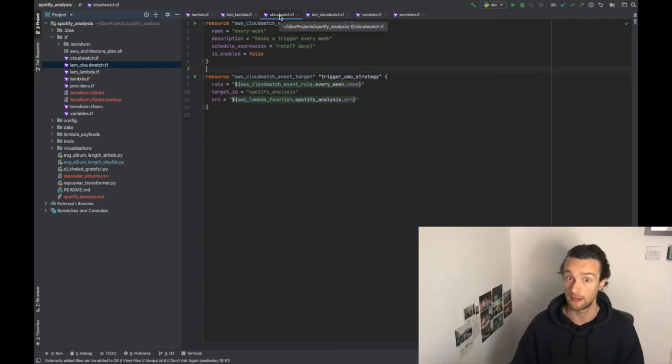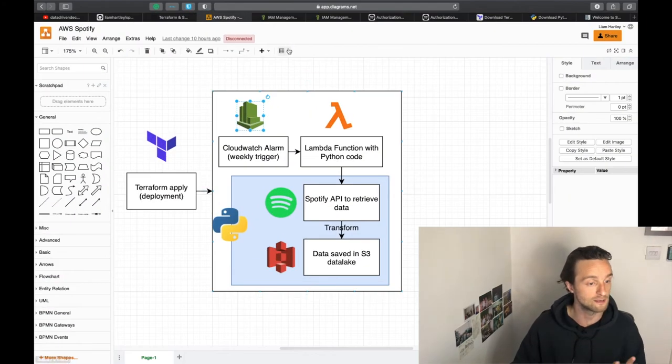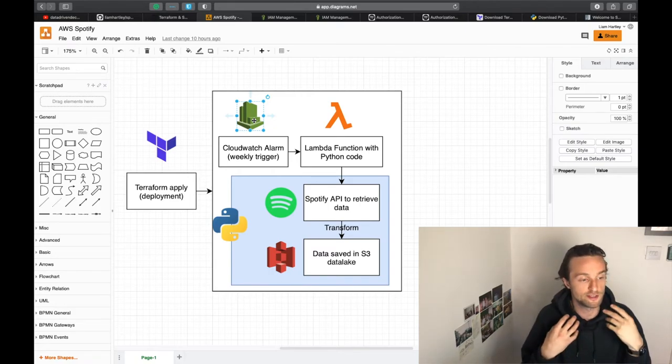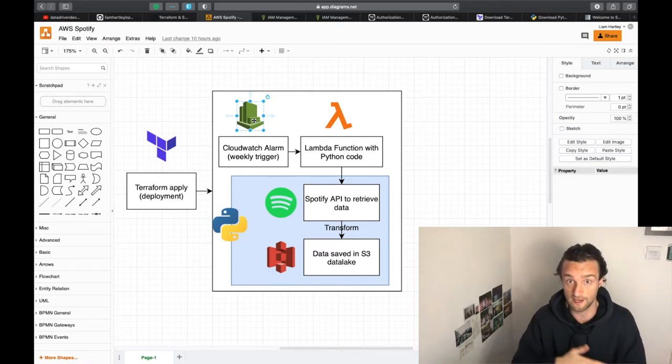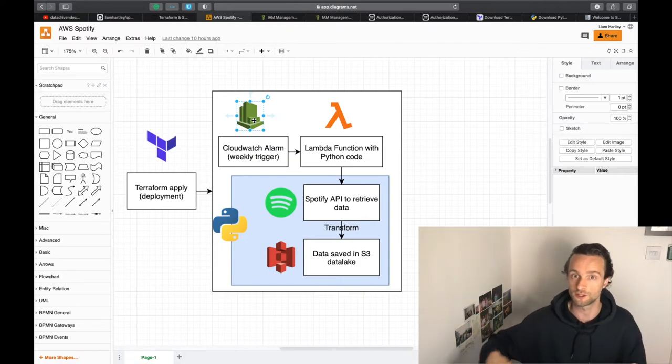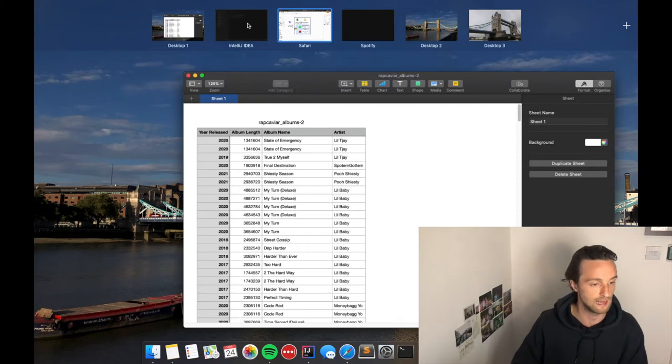Okay, so we've just spoken about the Lambda and all of its IAM permissions. Now we're going to go on to the CloudWatch alarm. Just to go back to the architecture diagram real quick, we've just spoken about the Lambda function, and this is what we're going to be doing now. The CloudWatch alarm to the left here is just going to act as our signal to invoke the Lambda function every X days. In our case, we're doing 7, and this acts as our trigger.